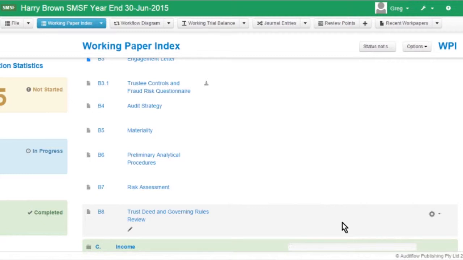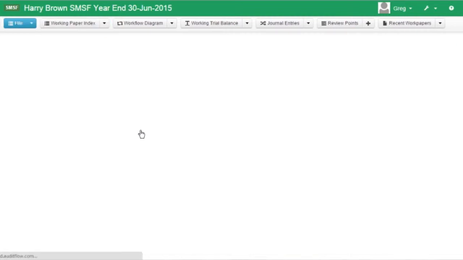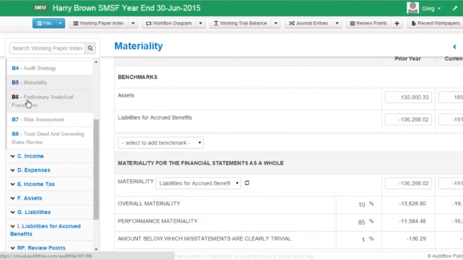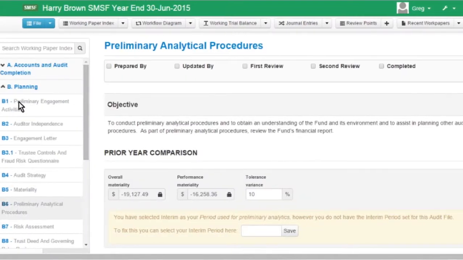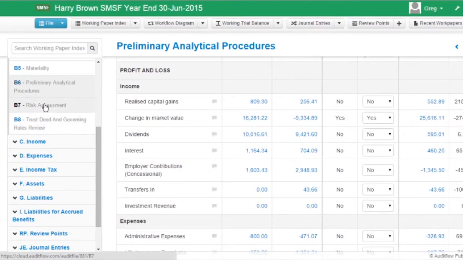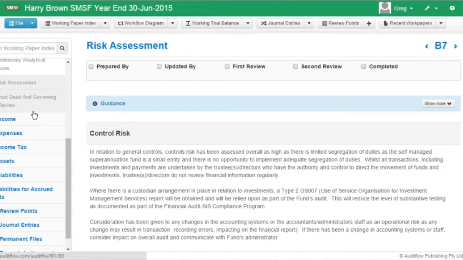When importing financial information into Audit Flow, some of this information flows through to a number of pages within the Planning and Risk Assessment workpapers. 3 of these workpapers include Workpaper B5, Materiality, Workpaper B6, Preliminary Analytical Procedures, and Workpaper B7, Risk Assessment.